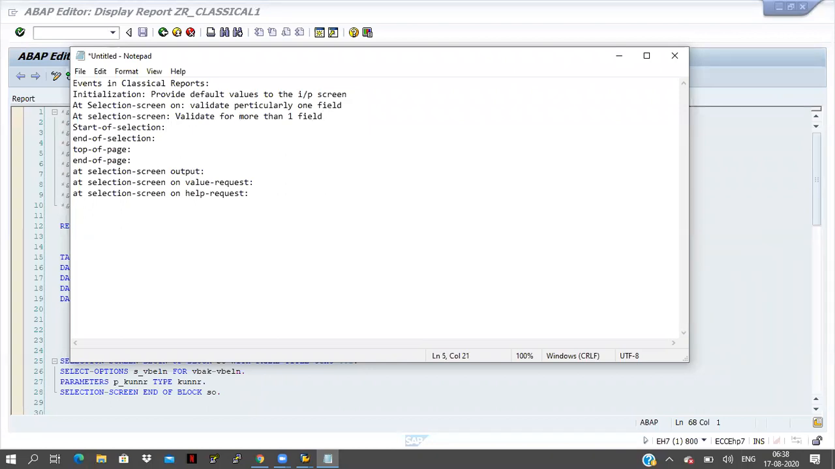What is the start of selection? Anyone? Fetch the data from database into internal table. If you want to fetch any data, then we have to go for start of selection. What is the end of selection? Anyone? Display the output. Okay, fine. If you want to display output, then we have to go for end of selection.